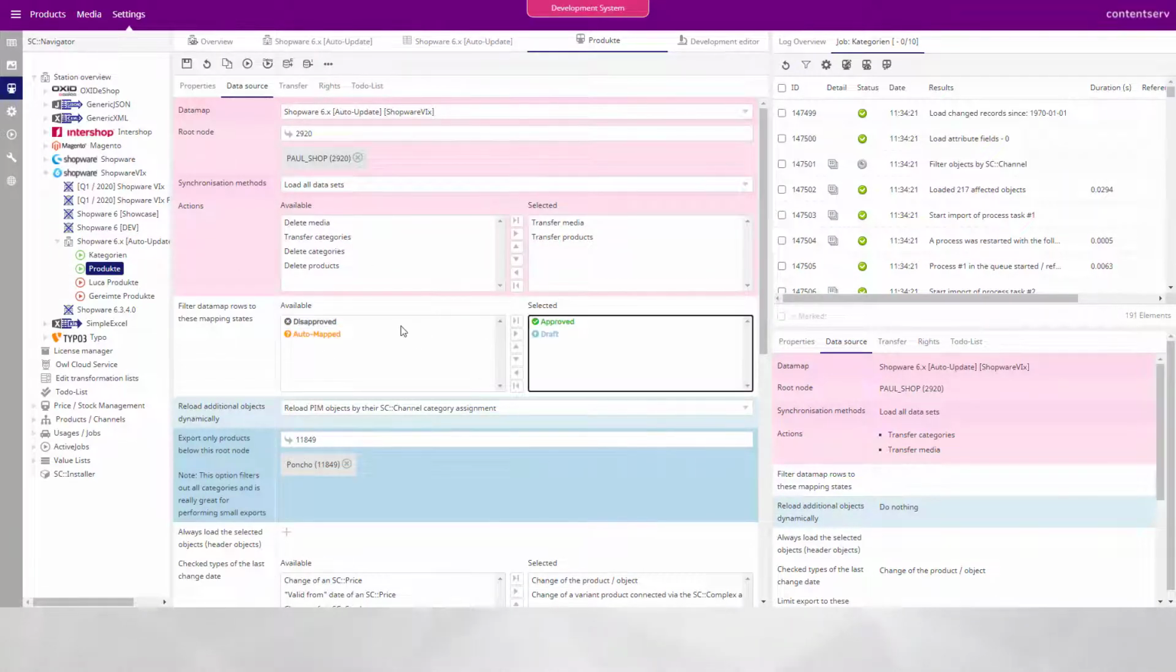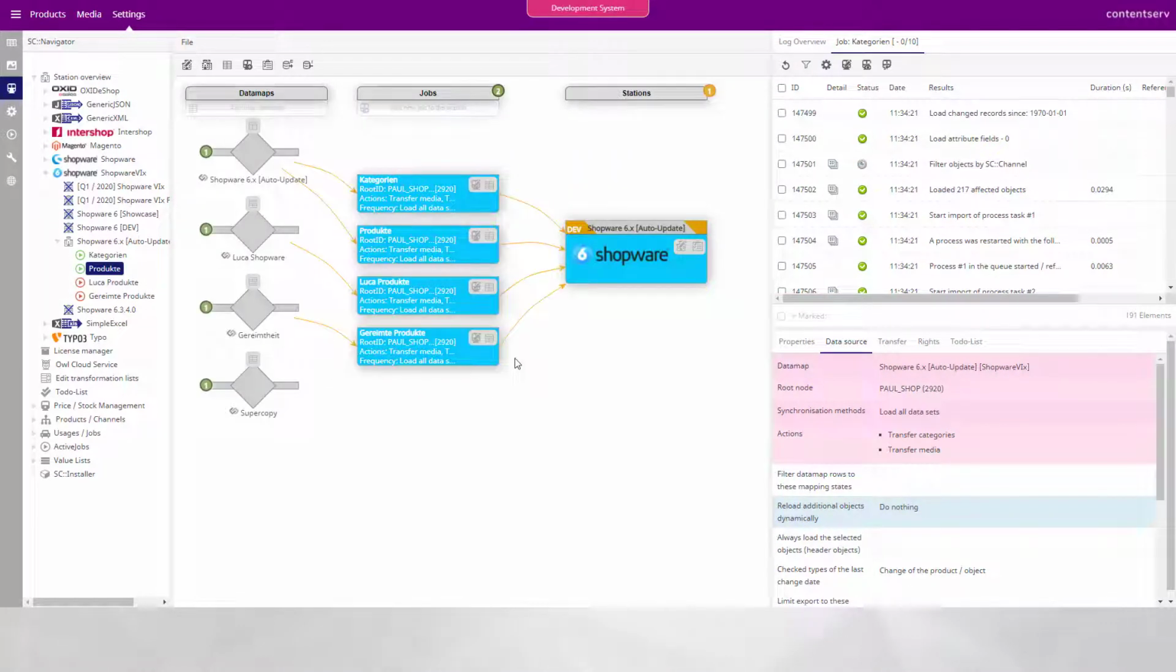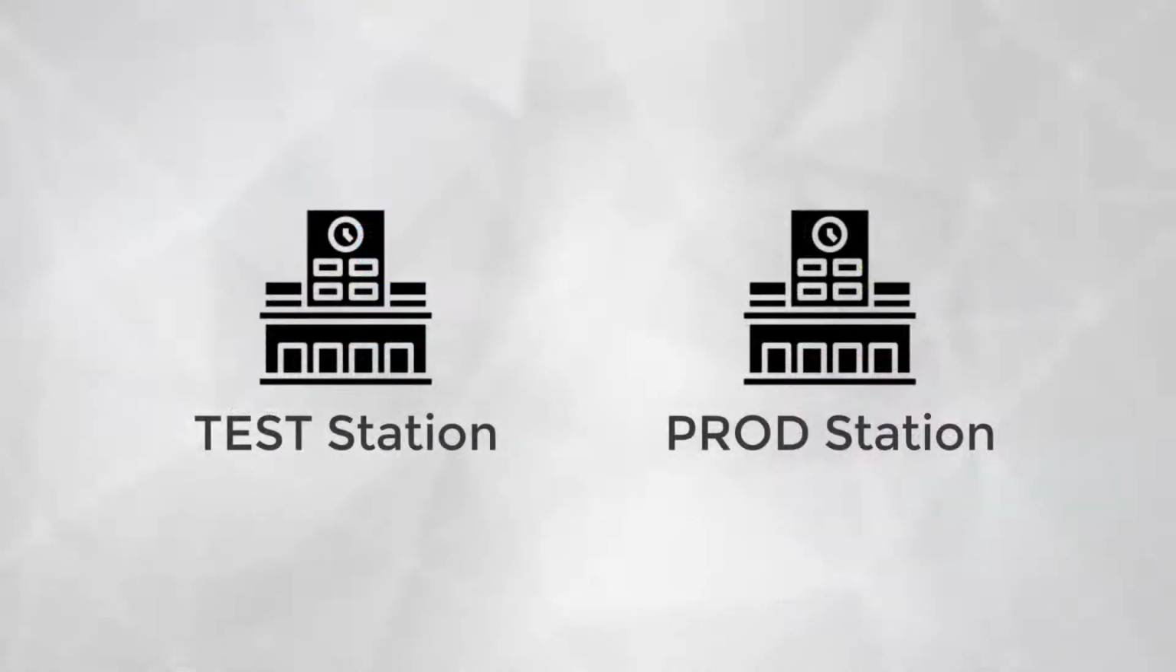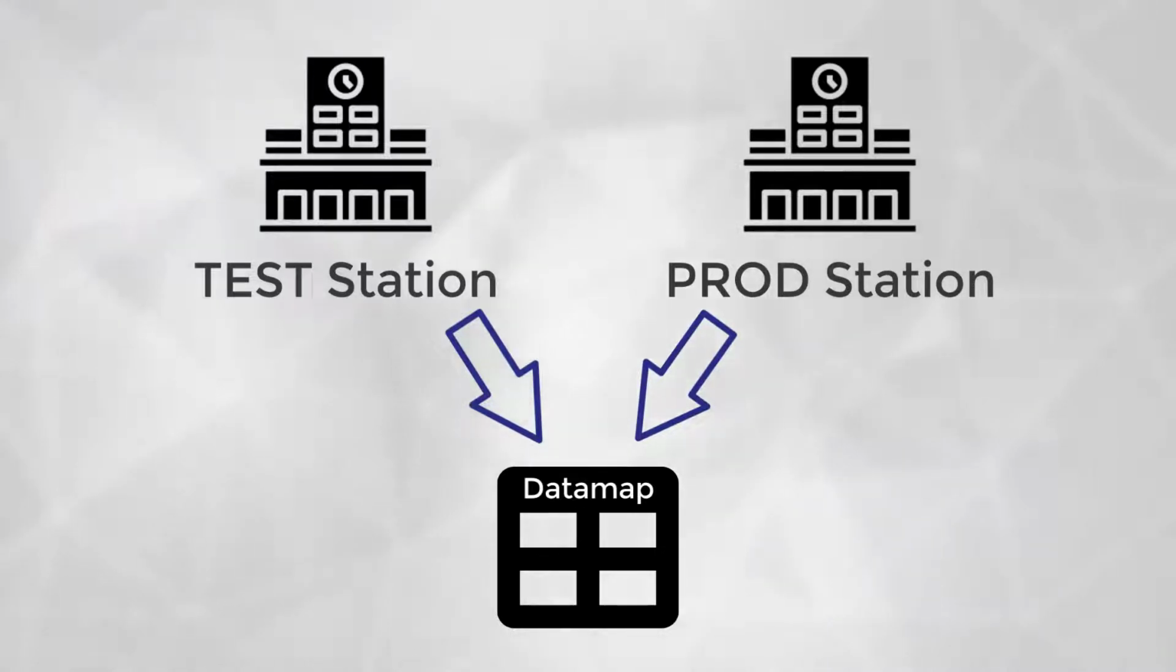Because, in that case, I can mark new data map rows that shall not be productive yet as draft and filter them out of the productive exports. Once I am satisfied with my configuration, I can then mark them as approved so they are active for all stations. With this feature, there is no reason anymore to maintain separate data maps for the test and productive systems.